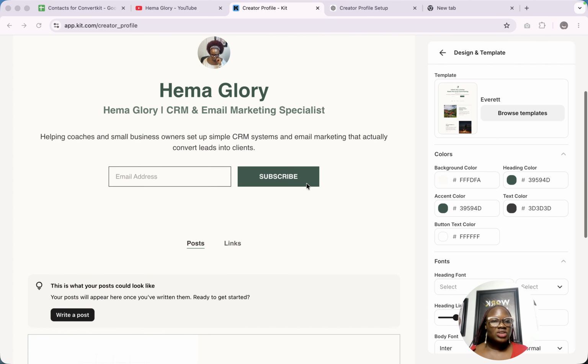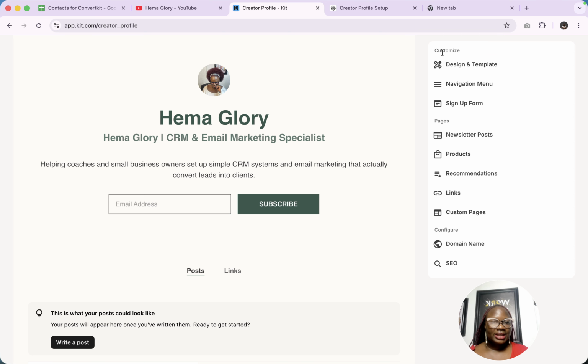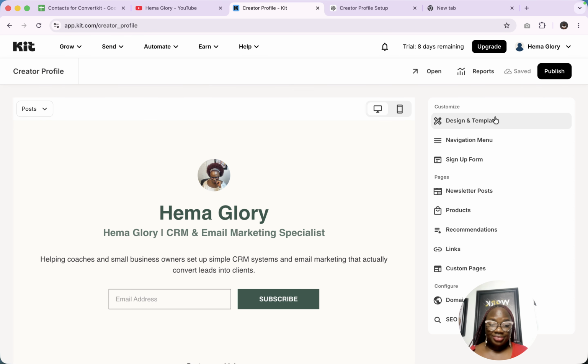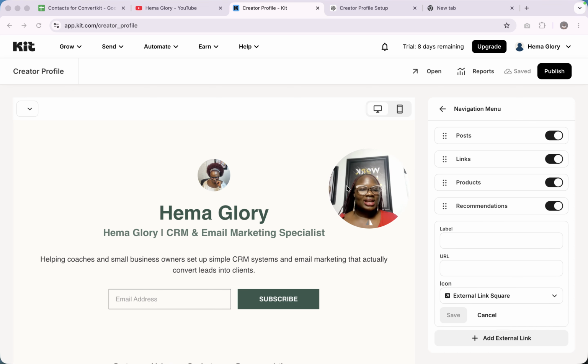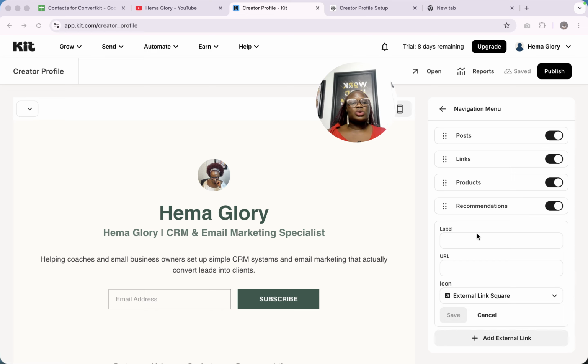Also, if I come over here on the right-hand side and click on the navigation menu, I can decide to add products. I can also add recommendations I've gotten from other creators in my niche, and I can add other external links. Let's say I want to add a link to my official website, or a link where people can book a call with me. I can just add something like consultation, and add the URL for that consultation.